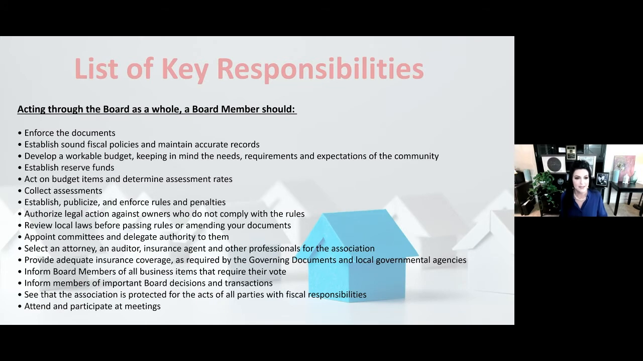Collect assessments. Establish, publicize, and enforce rules and penalties. That's enforce the documents, establish sound fiscal policies. Very important. Authorize legal action against homeowners who do not comply with the rules. I recognize that a lot of you like to take the neighborly approach and we really don't want to have to go against people that have a balance or even a large balance, and now it gets carried away.